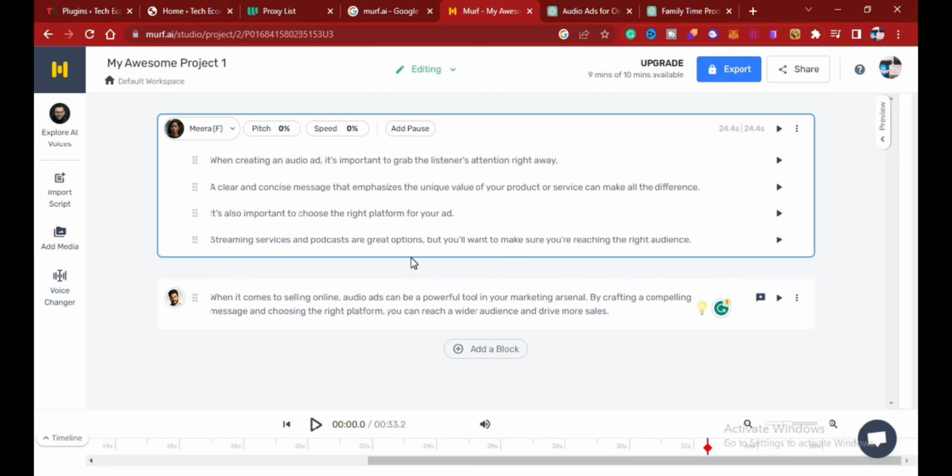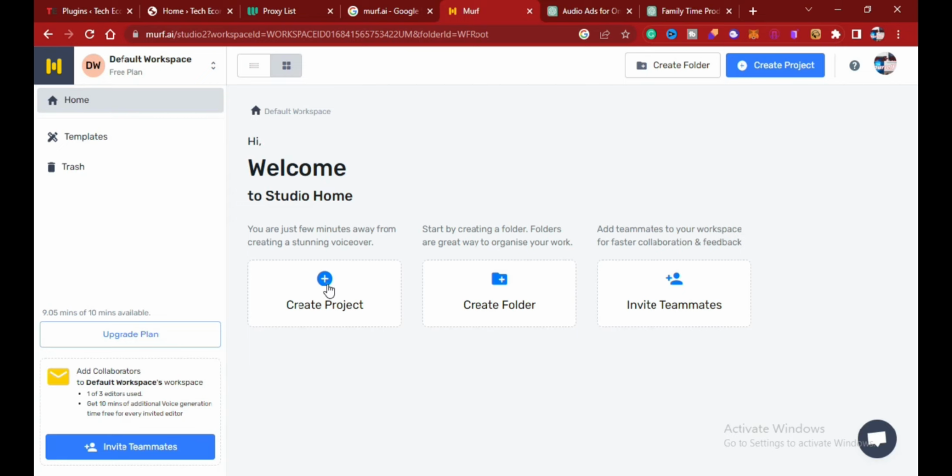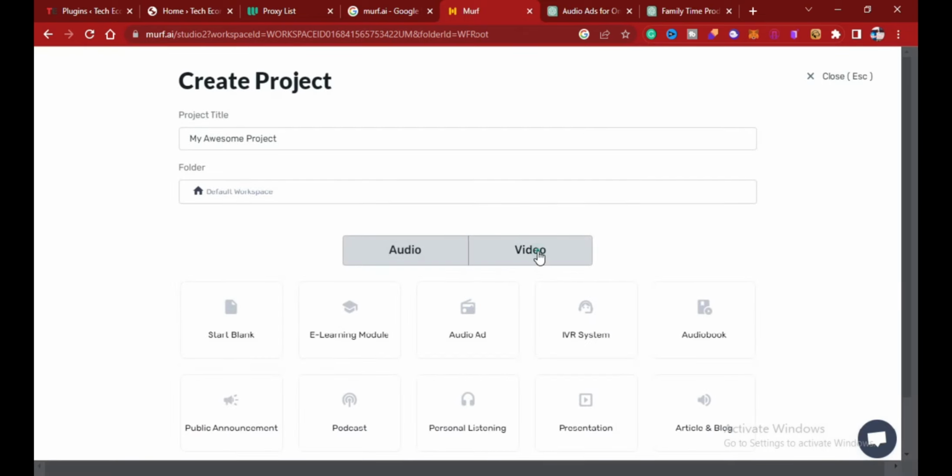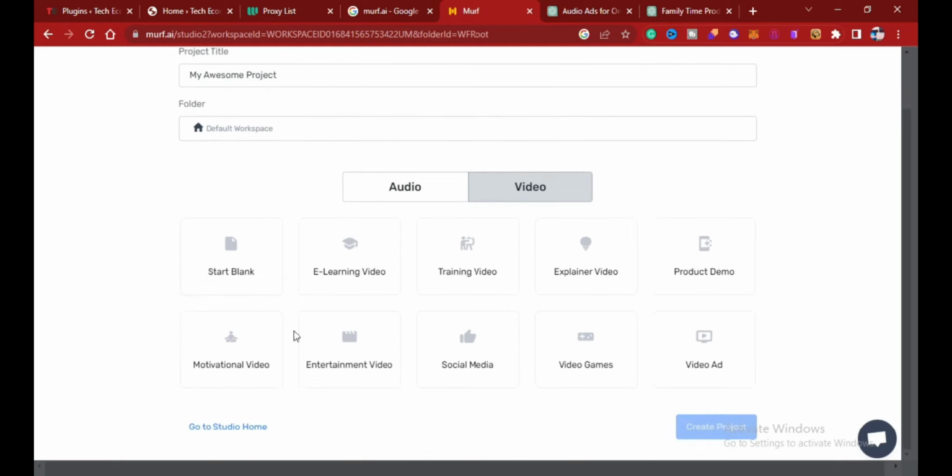So let's quickly check out the video, how we can create video with this as well. To create the video, click on create project as well. So now we're going to say video. You can also decide to choose blank, or creating a video on e-learning, training video, explainer video, product demo, motivational video, entertainment video, social media, video games, or video ad. I think I will go with video ad. You click on this and then create project.